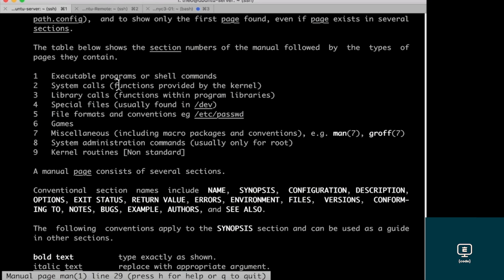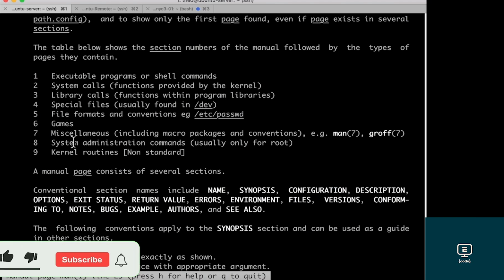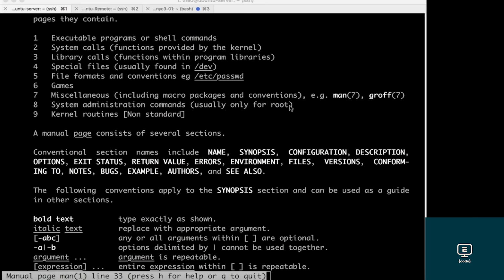But there are also sections for system calls, library calls, special files, file formats and conventions, games. Never played a Linux game, but I know they're there on many Linux systems. At least I've never played on a server. Miscellaneous. System administration commands, usually for root. And kernel routines. If you're a developer and you're developing things that might interface with the kernel, you may be interested in things in section 9.